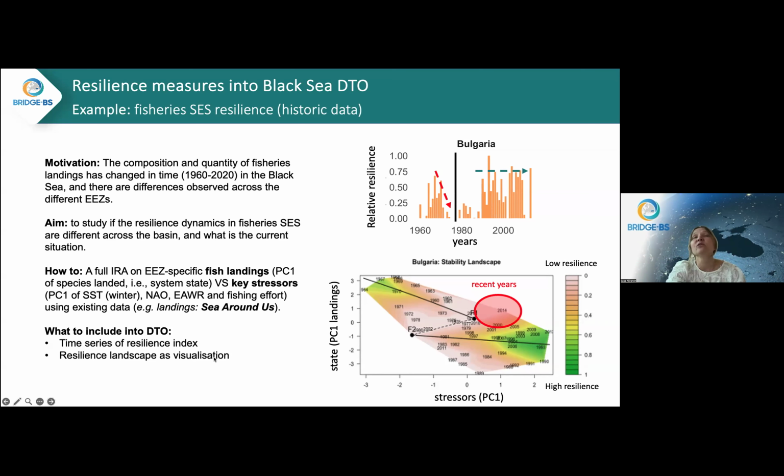And what we then include in the DTO that Ali is going to show you, we first of all include a time series of the resilience index. You see it on the right-hand side here. The higher the bar, the higher the resilience in time. Now the time is on the x-axis. This is the case of the Bulgarian EEZ. You see that there has been a shift in the 1980s and the resilience has gone down before that.